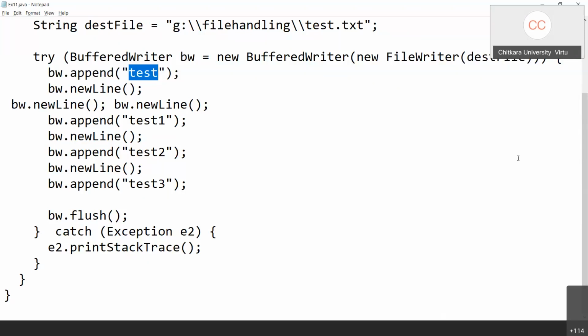Now, what I want you to do is, I want you to write another program which will be using buffer reader. Okay, kindly pay attention. Which will be using buffer reader. Buffer reader will be associated with file reader. That means over here, we are going to have a buffer reader. Over here, we are going to use a file reader. That's the first point. Okay.